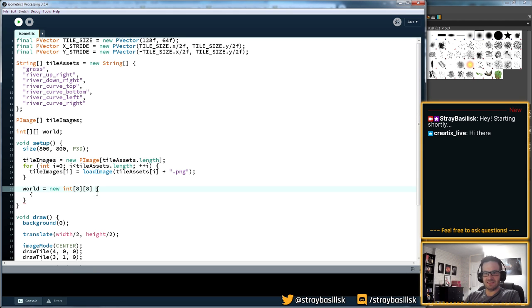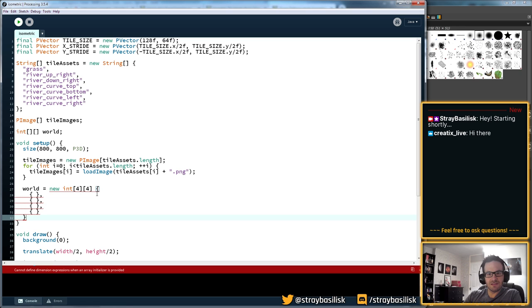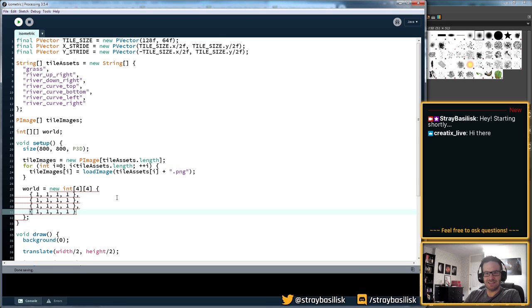So, okay, let's just make this smaller to begin with. 4x4. Which means, I believe, we'll just be able to put our world in like this. Let's just fill it with the grass to begin with. Yeah, this is what I want to be able to do, to visually draw the world in the code like this. I feel like that's a more intuitive way to do it than having these listed in a way that didn't visually align, as you might expect.